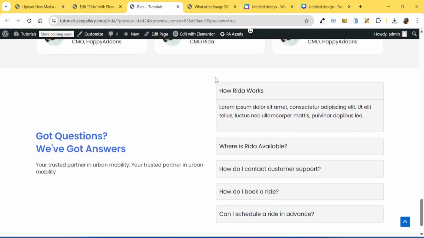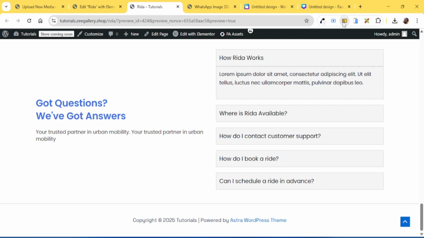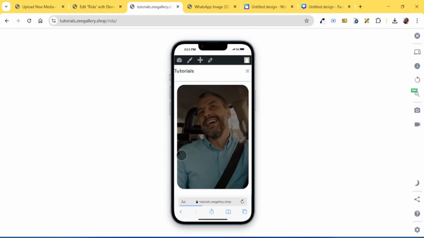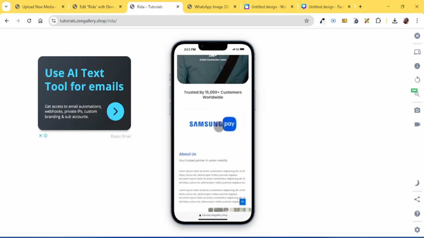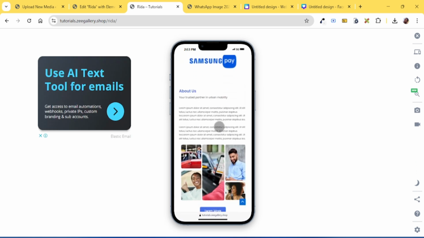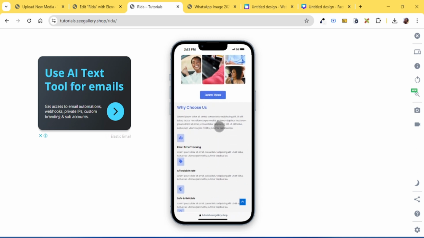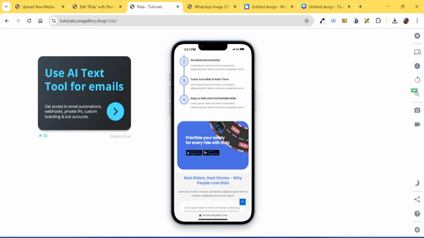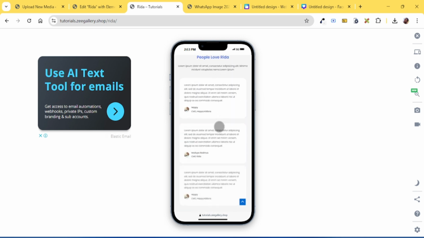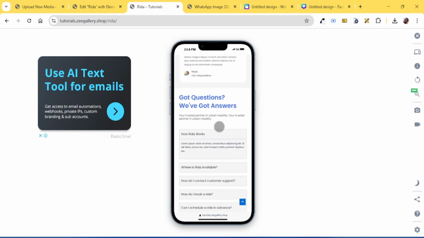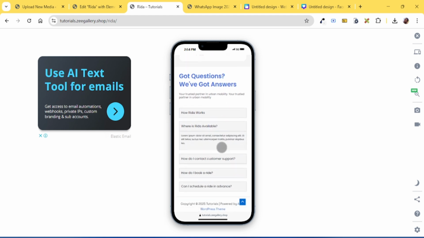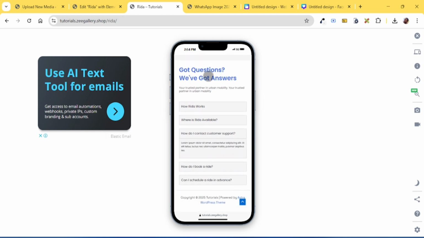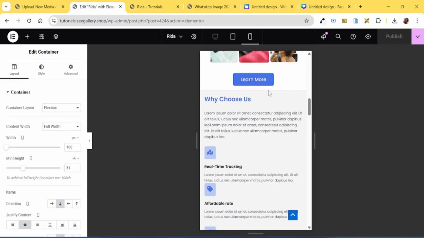Good. Very good. Now let's check responsiveness. Our mobile simulator, just to see what we have. This makes sense. This really makes sense.